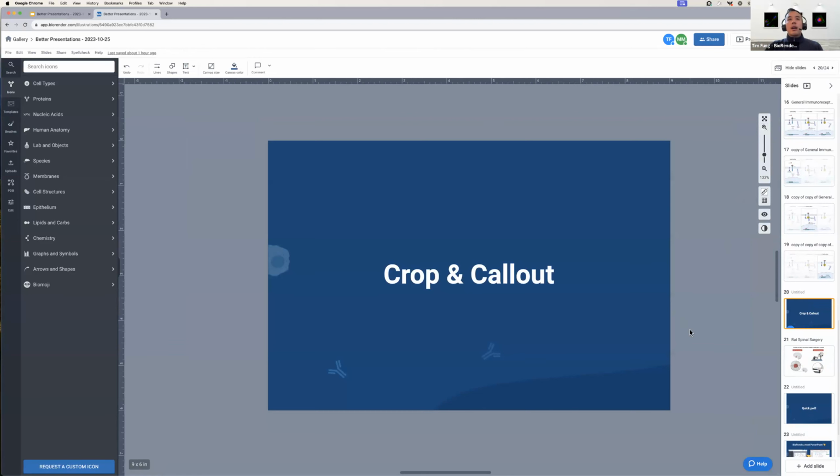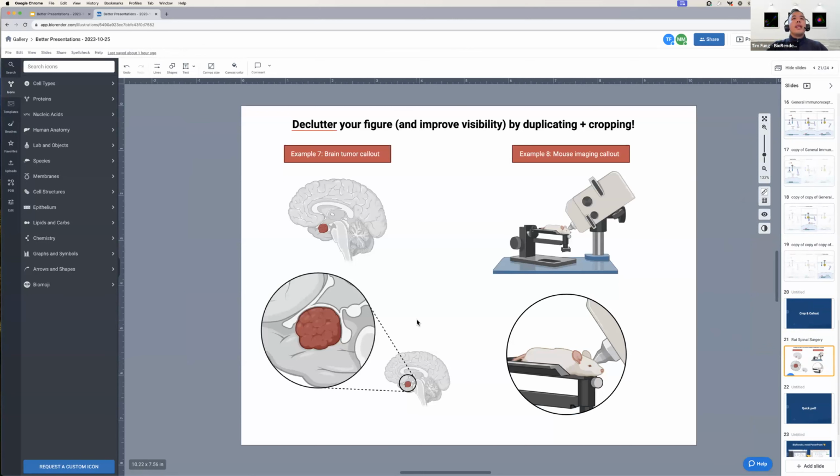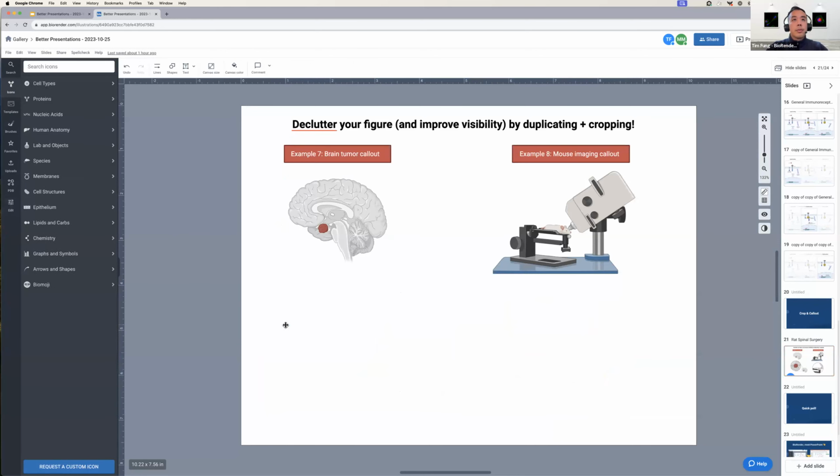So the next thing that I want to talk about here is crop and callouts. And what I mean by that is how we can zoom in on smaller aspects of our figure without compromising the entire thing. So I have a couple examples to show. And this is the final product that we would get to, but I want to highlight how we get there. So I'm just going to remove this first.